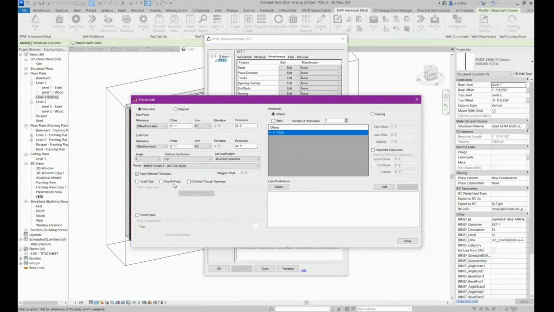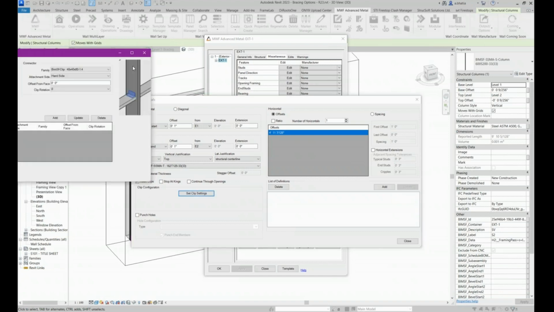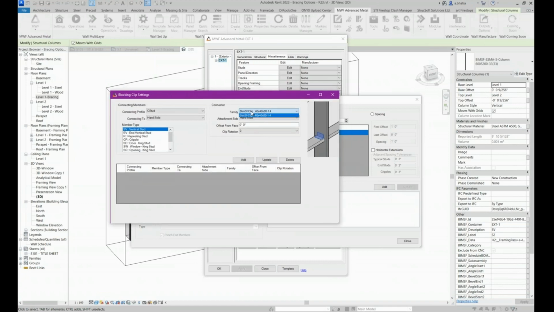Now we can also add in clips. So let's go ahead and check on insert clips and set up our clip settings. If you wanted to add in any custom clips, we have another webinar where we discuss how to add in custom families and use them with MWF. So you can go ahead and take a look at that if you wanted to add in a custom clip. By default, we give you this one, which is the BIMSF clip, and it's 40 by 40 by 80-1.4.